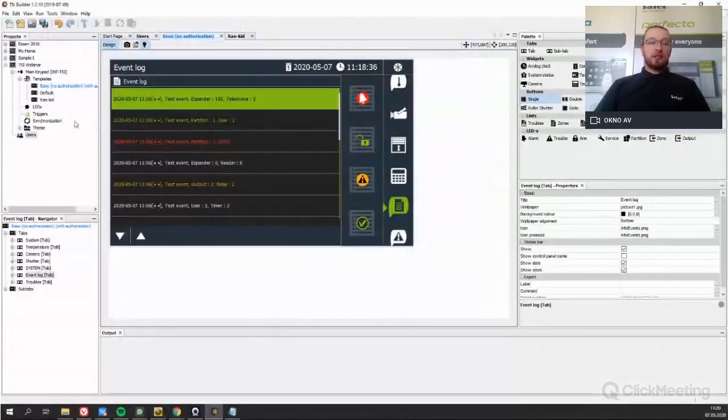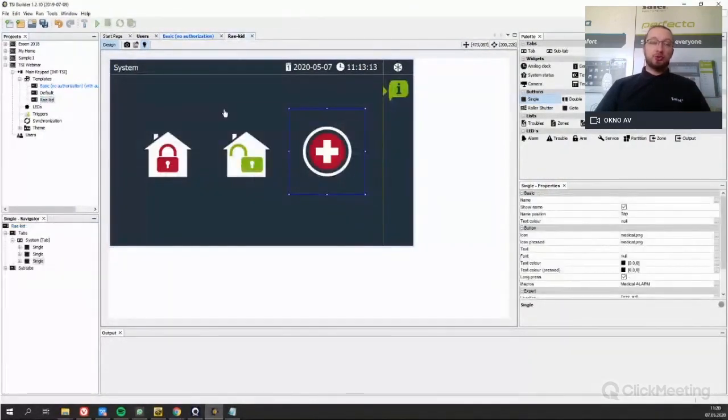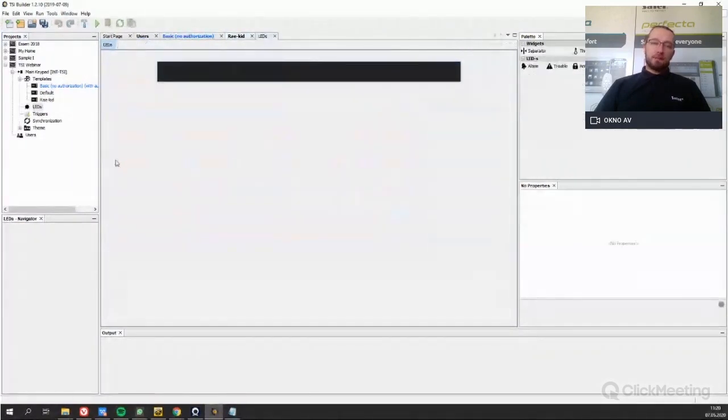Okay, guys. So we created templates. We assign no authorization, with authorization, we even create one template as the user. Let's go to LEDs.